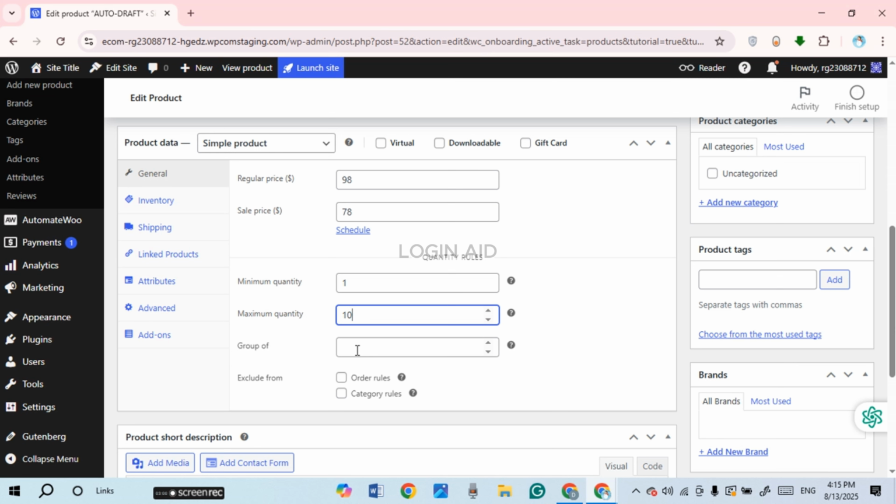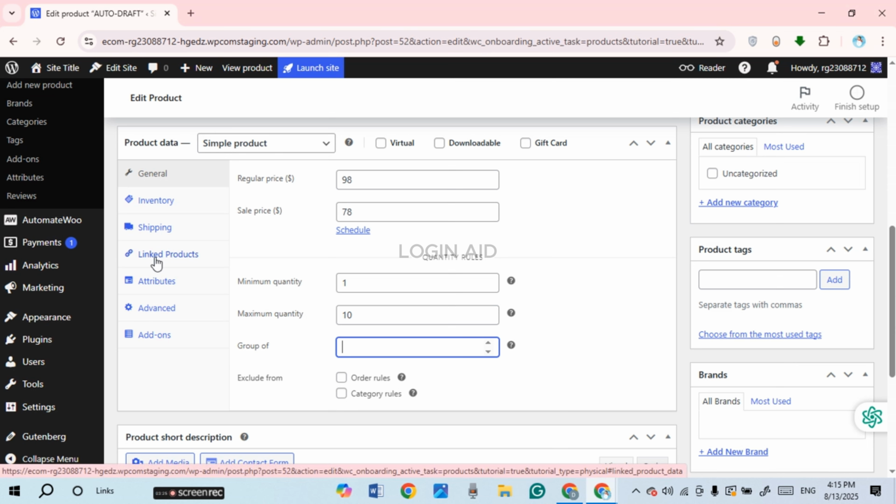Now you can also click on the field of group of. Now you can enter your data over here. Also, you'll be able to find the option for exclude from, order rules, category rules. You can simply adjust the settings according to your choice. Also, you'll be able to find the options for inventory, shipping, linked products, attributes, advanced add-ons over here. You can simply click on the specific options and adjust the settings.